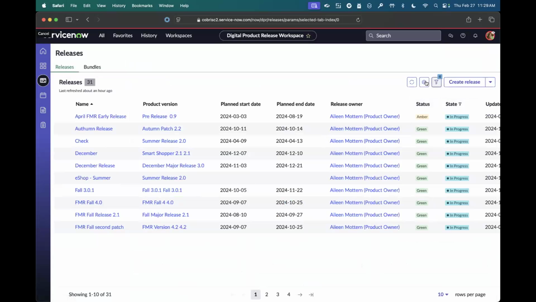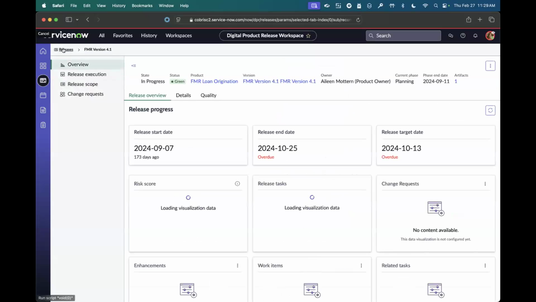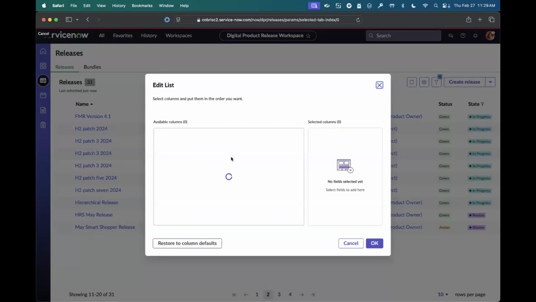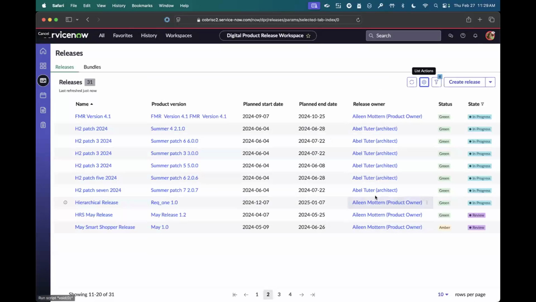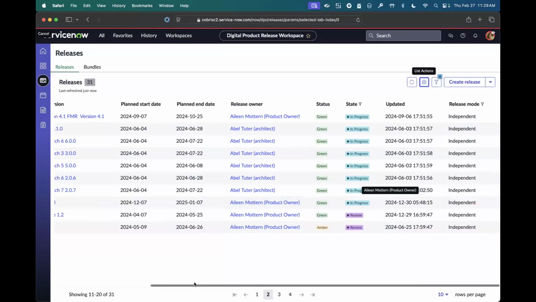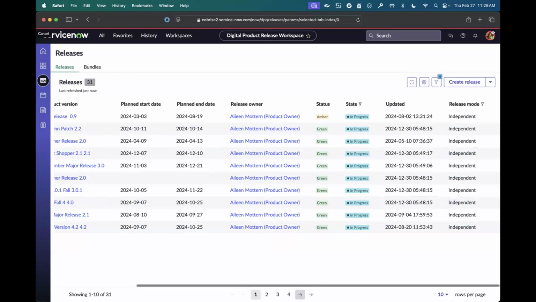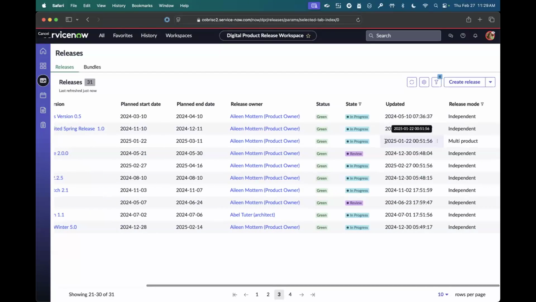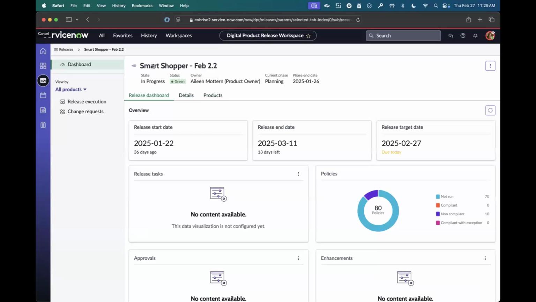Let me back out for a moment and find my FMR 4.1. No, where is my... So I'd walk through this, yeah, release mode. Where is my multi-product release? So we added a column so that you can see which ones are independent and which ones are, yeah, there we go, multi-product. So it looks like it was Smart Shopper, not FMR, that I had set up before.